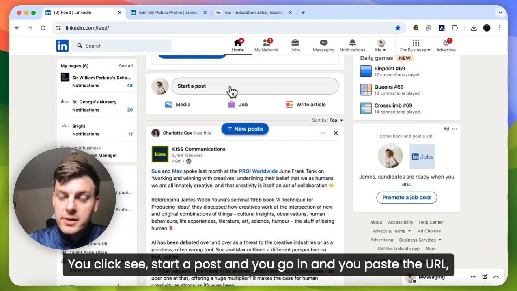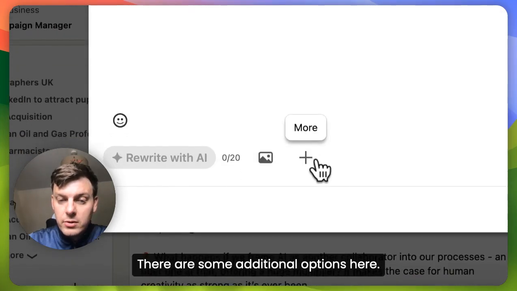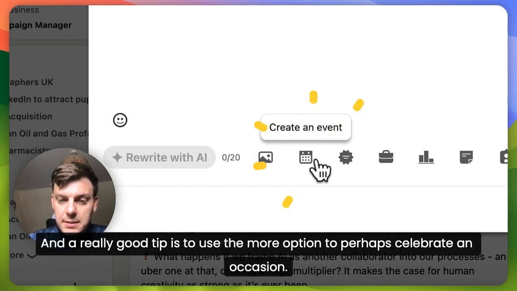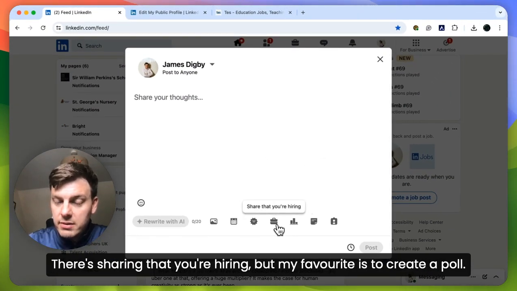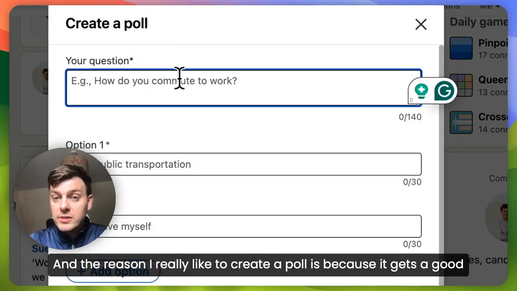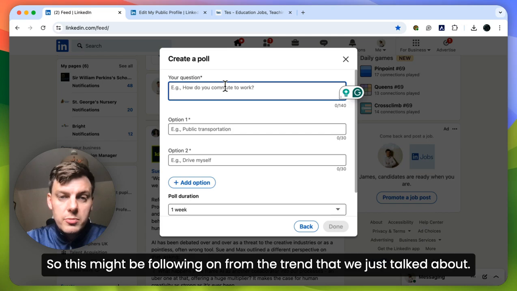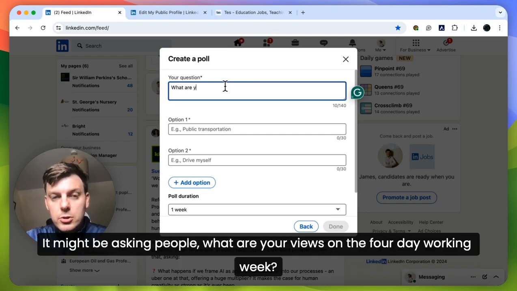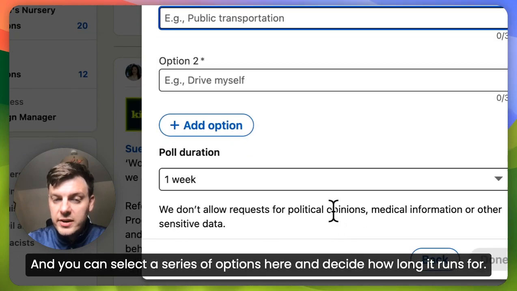You click start a post, and you go in and you paste the URL, delete the URL once it's populated, and add some text. There are some additional options here. And a really good tip is to use the more option to perhaps celebrate an occasion. There's sharing that you're hiring, but my favorite is to create a poll. And the reason that I really like to create a poll is because it gets a good level of engagement. So this might be following on from the trend that we just talked about. It might be asking people, what are your views on the 4-day working week? And you can select a series of options here and decide how long it runs for.